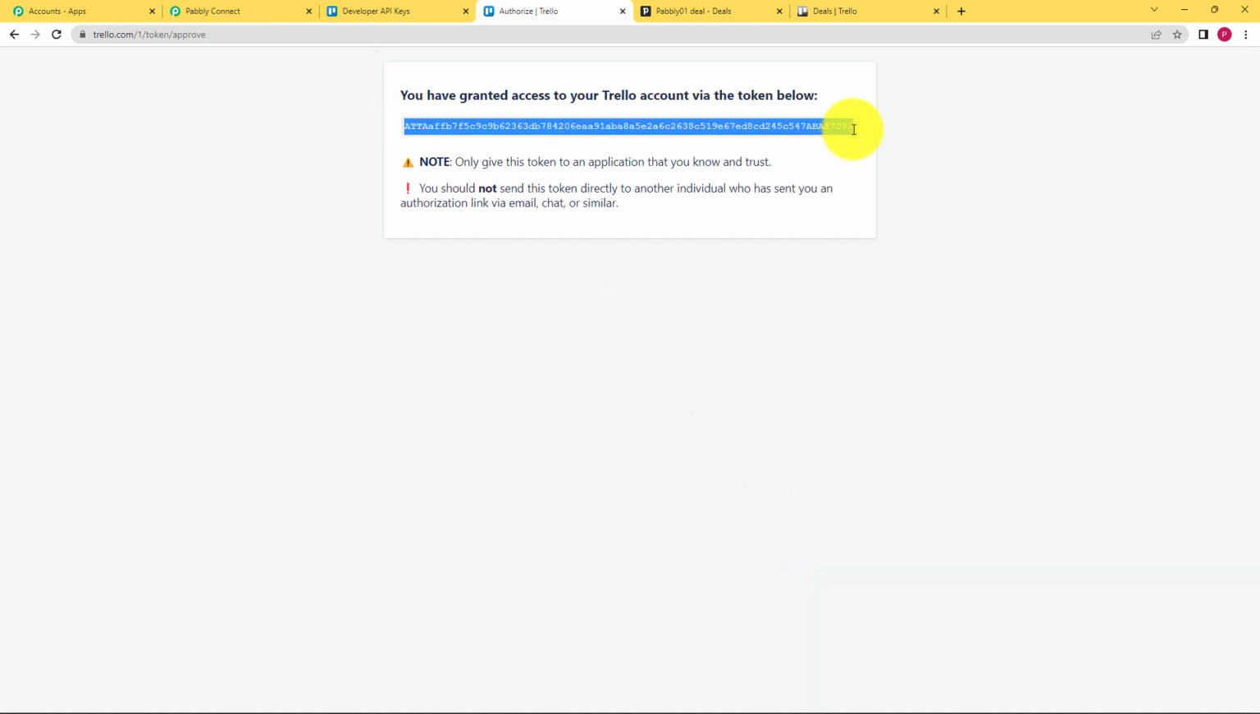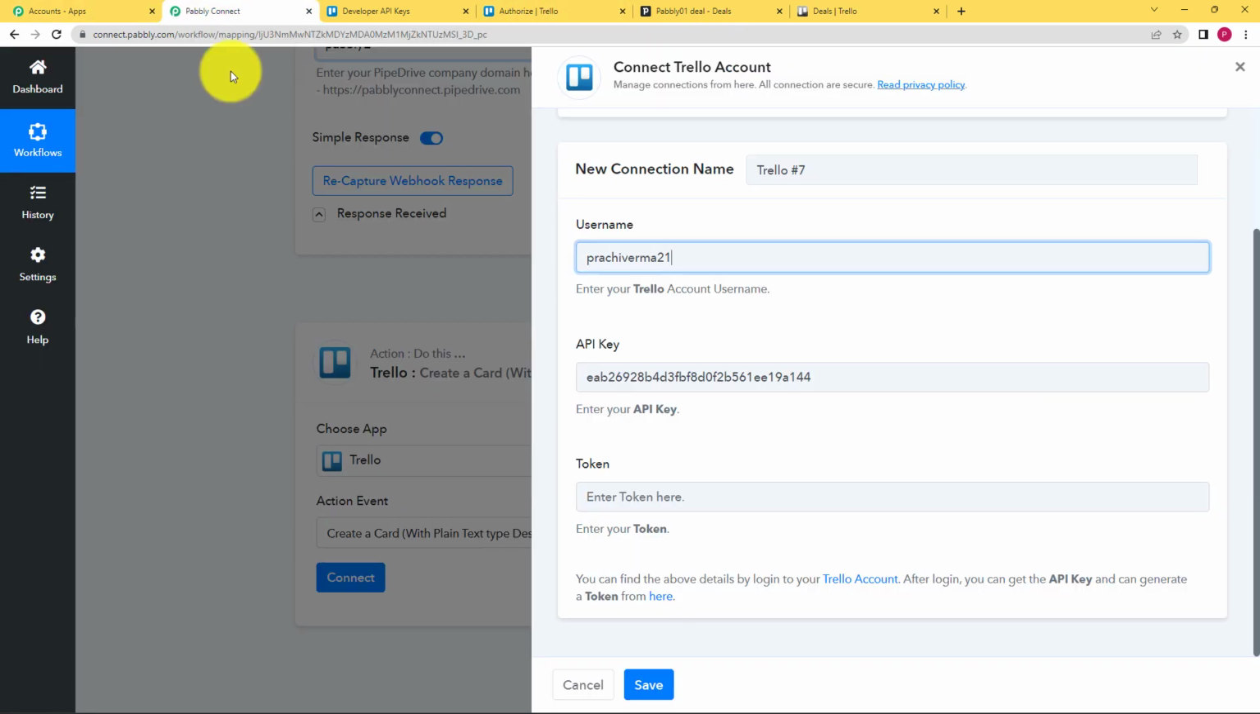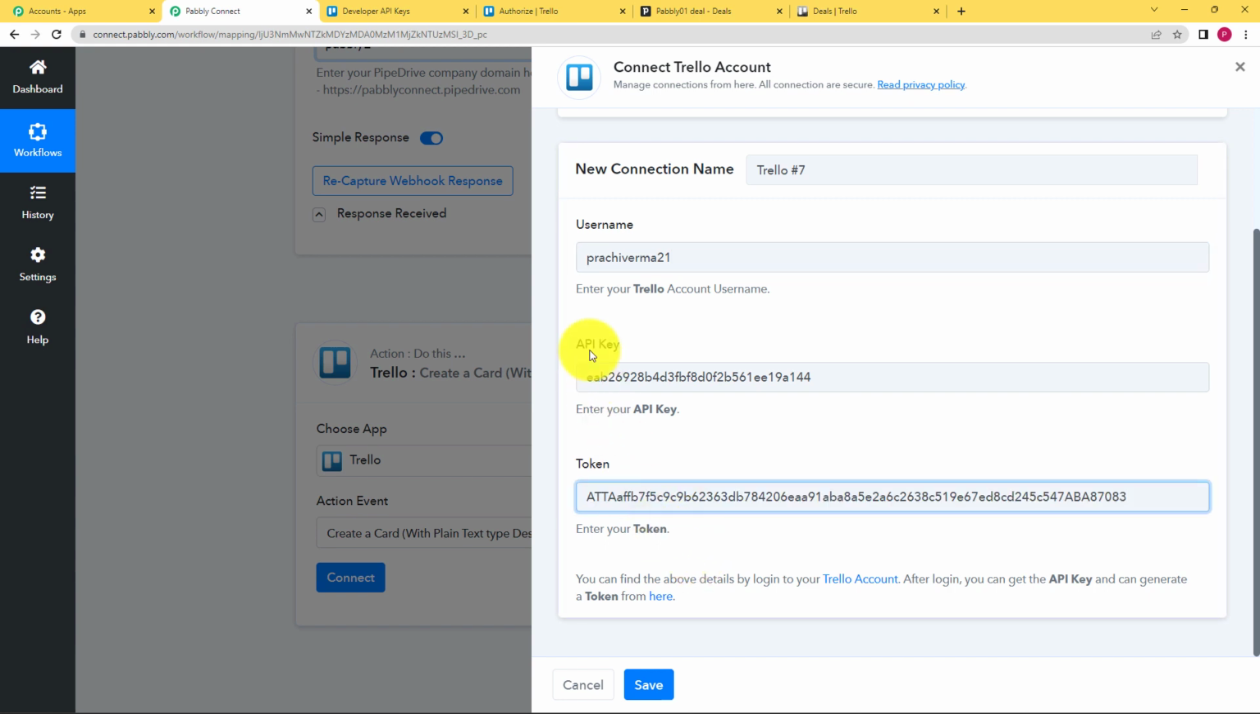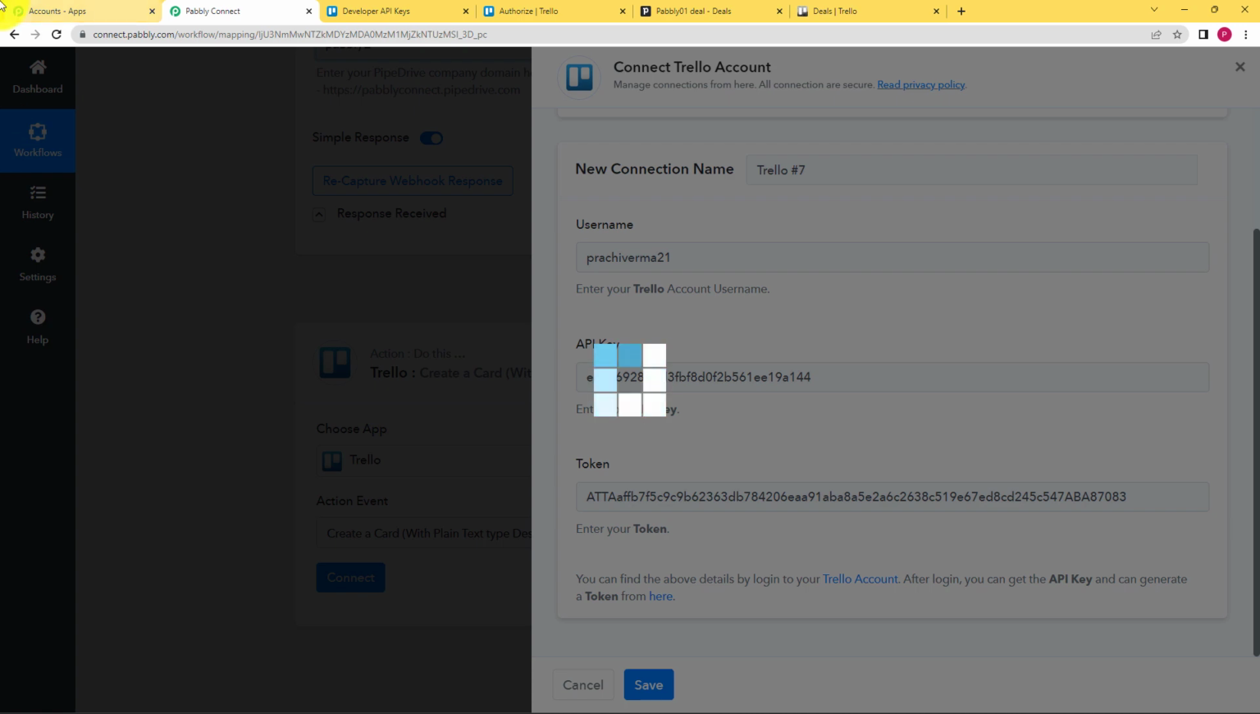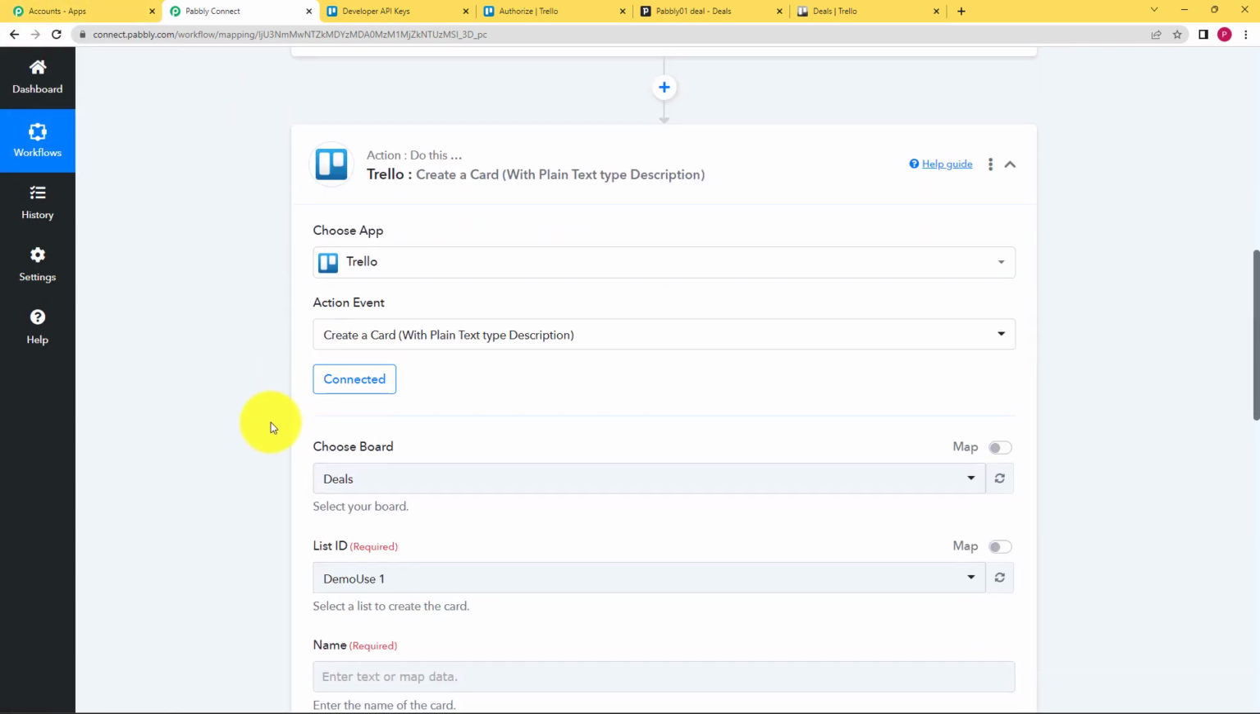And it will give you a token. Copy that token and paste it here. See, so all your credentials have been provided. Click on save, and then your Trello account and your Pabbly Connect will be connected.